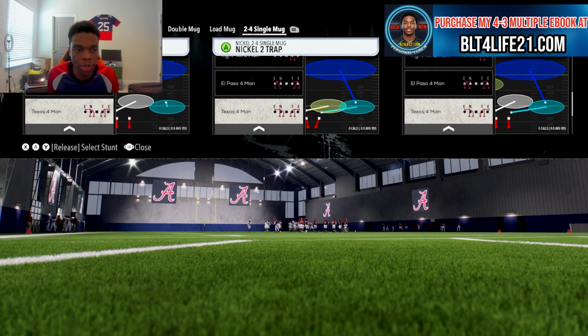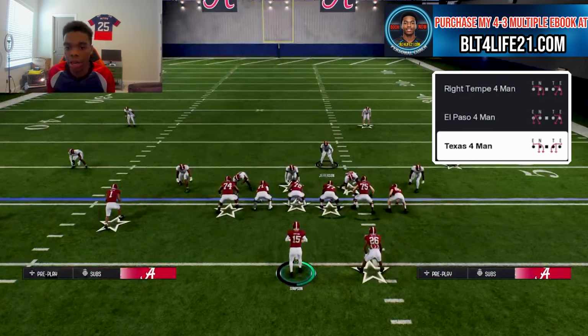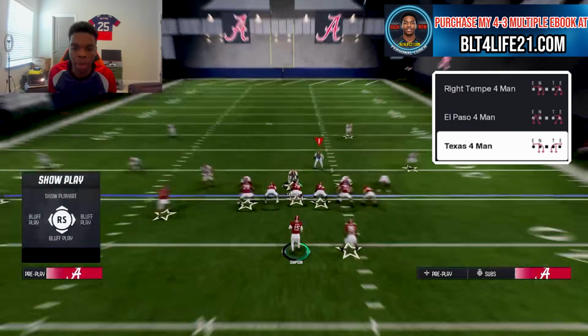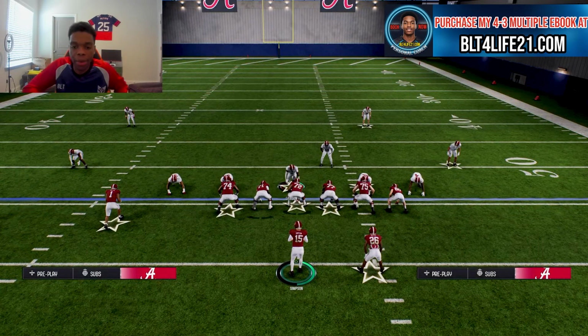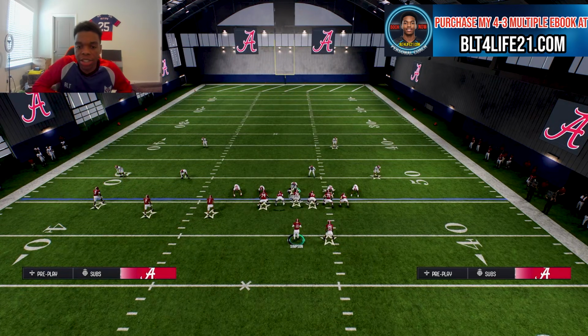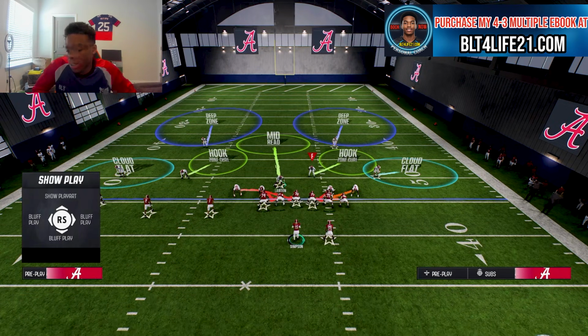We're going to use the Texas 4-man first here. This is gonna be, like I said, one of the best ones to use because it's so easy. It's only a 4-man rush. And what do we know about this game? The most common pass protection that people are gonna use is gonna be base protection. And so why does that play to our advantage?